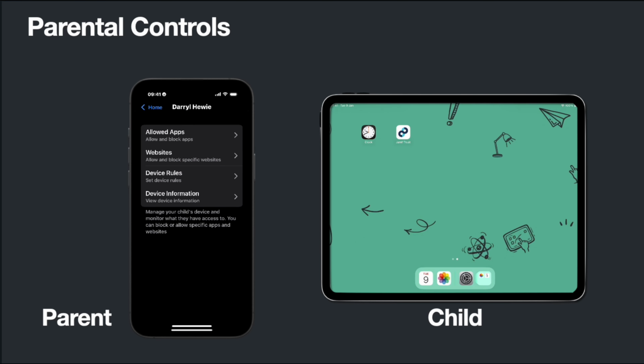So that's it, just a brief overview of the things that Jamf Parent can do. Some of those new updates, including those websites, useful for parents to just have that control when and if they need it on that child's device when it comes home.